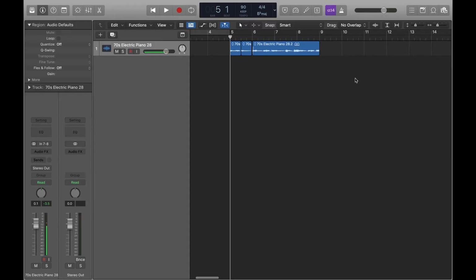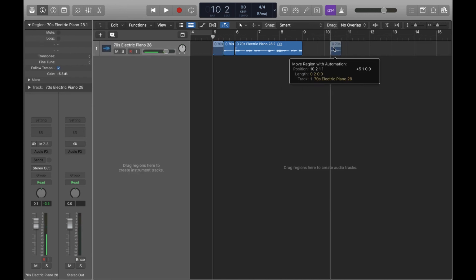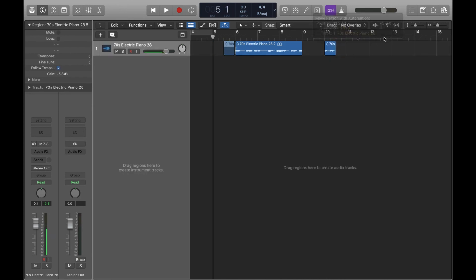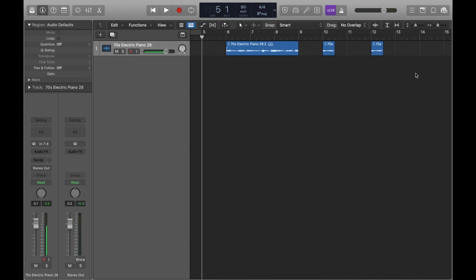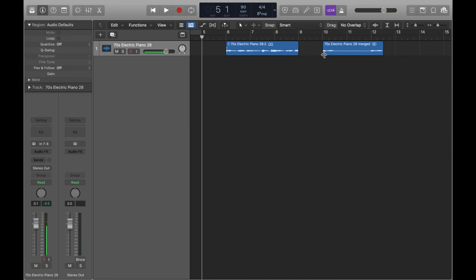A further tip here is that if, for example, I want to fill up these 4 bars from 10 to 14, so I've moved a piece there and move a piece here. As you can see, these regions don't really fill that area up. To do so, you might think, okay, I'll select these and press Command J. But what's going to happen is you'll only fill from the beginning of this region to the end of that region.